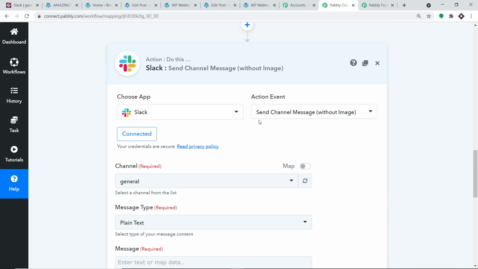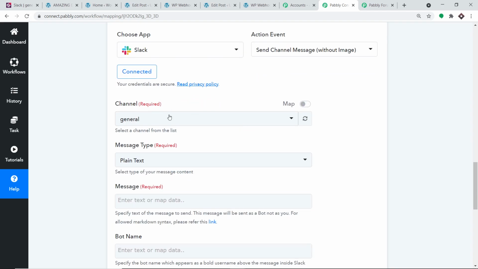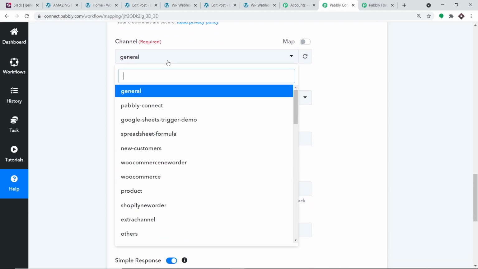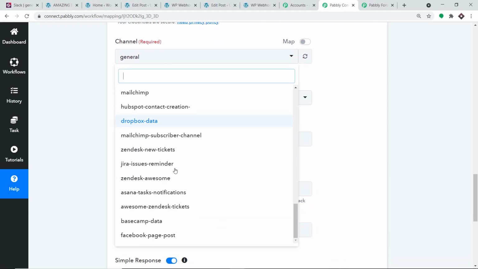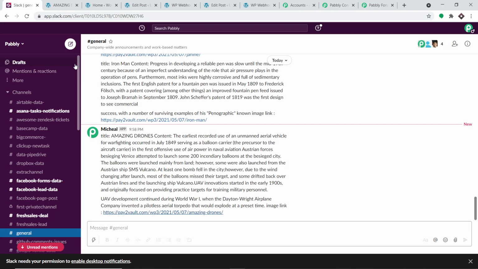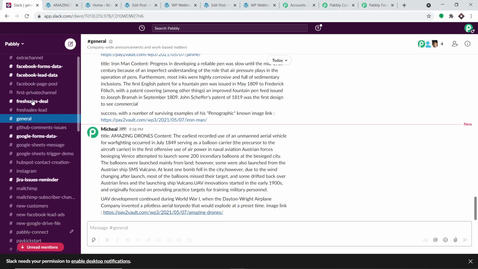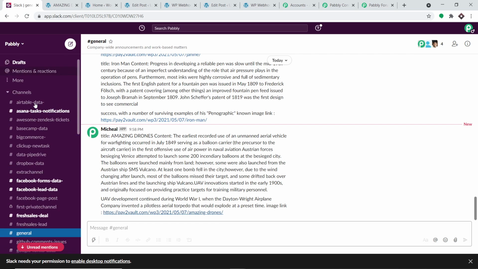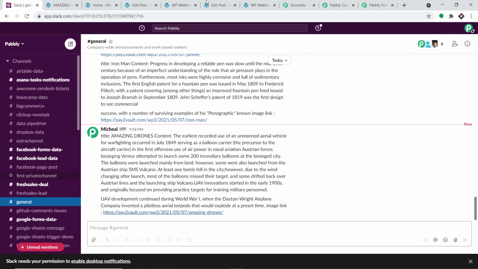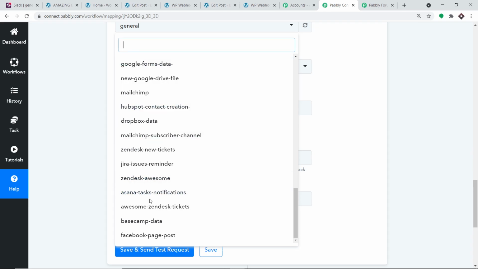We are going to create a message in Slack from the data that we have received from WordPress via Pabbly Connect. Now, as you can see in the channel, it is showing that name that is general. So these are all the channels that are present in my Slack account. Let me take you to Slack and show you. All the channels present here are being reflected here. This is because Slack is integrated with Pabbly Connect.